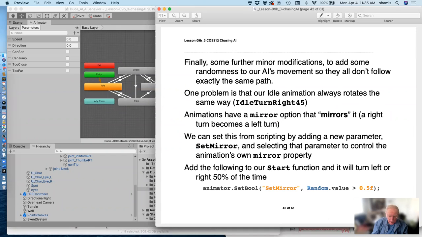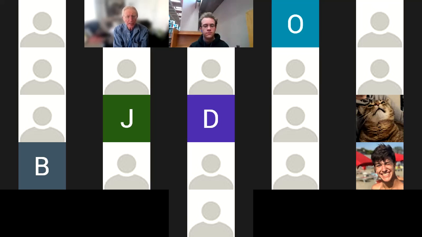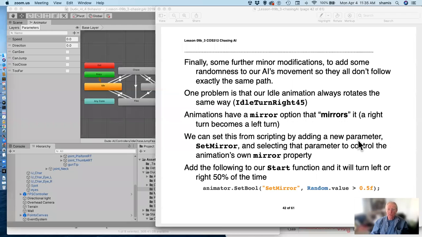So let me again stop sharing and see if there are any questions at this point, because that was some pretty heavy lifting with quite a bit of fiddling to get things to look right, to get the animation to play in the right place and do the different things. Any questions? Okay, back to sharing that.